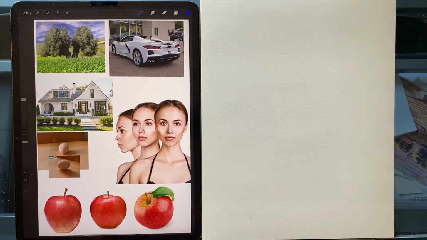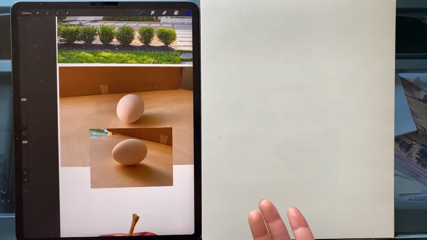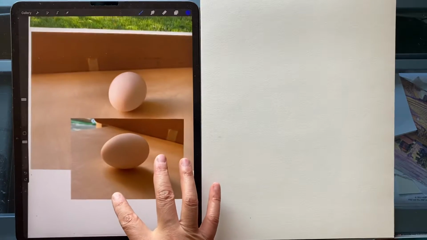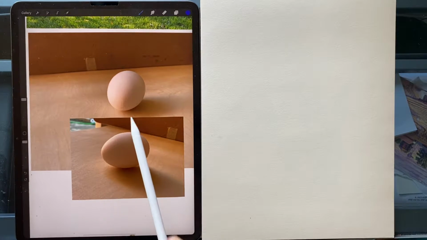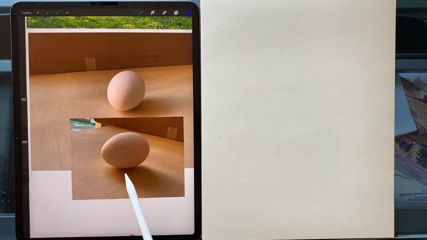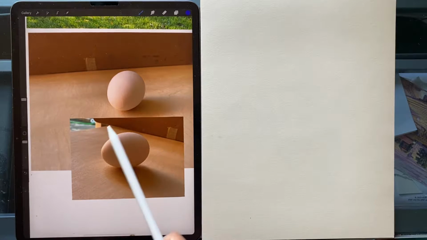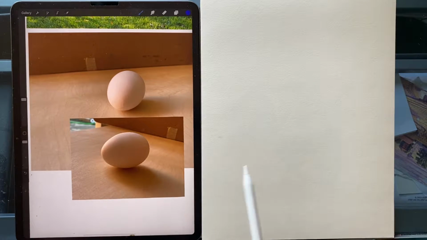Or, oh, that's a car parked there, or that's an egg on the table. But look at the egg on the table. This is exactly the same egg, but it looks totally different, right? Because of the angle you see the egg from, it becomes a different shape. But when we look at an egg, we draw an egg.